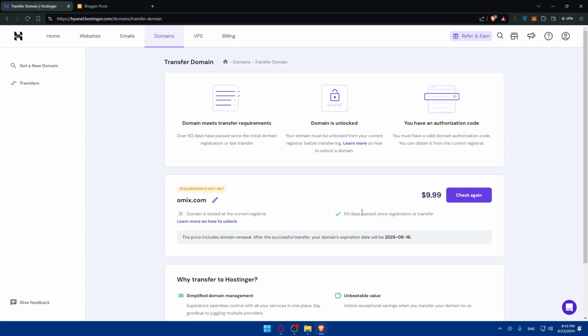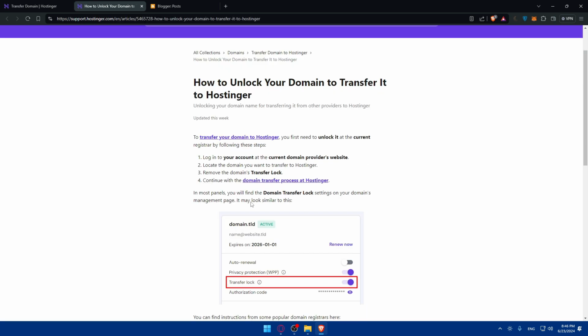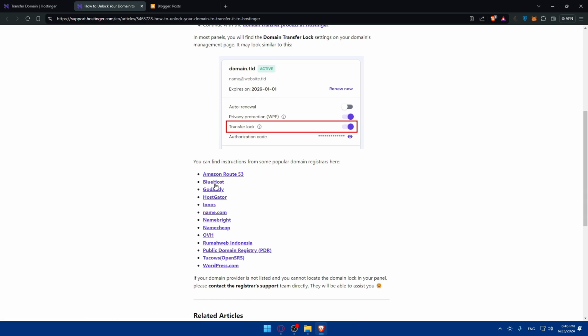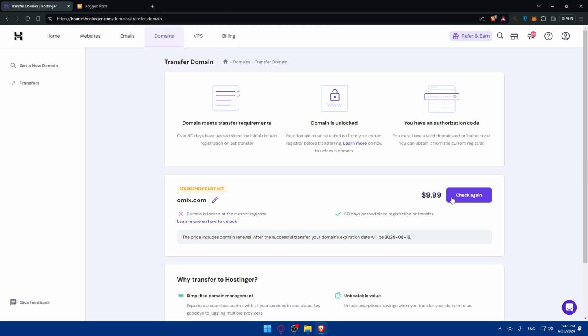They'll check if 60 days have passed since registration or transfer, and if this domain is locked or not. If it's locked, they will show you how to unlock it on Hostinger and even on a lot of other options, depending on the provider that you have. If it's unlocked, instead of checking again, they'll show you how to transfer it right away. Just follow the instructions. But for us, we don't want to transfer it. We just want to connect it.